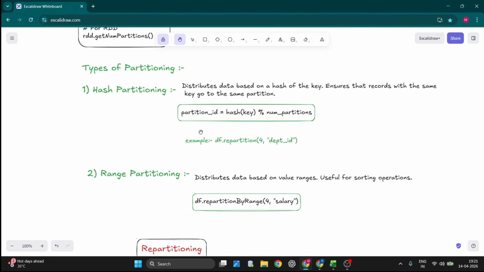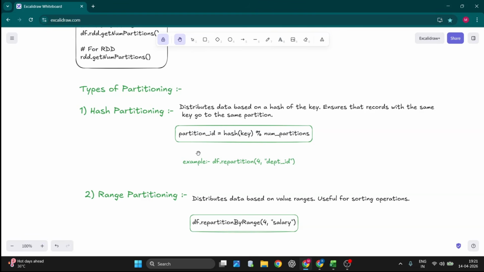This thing we have already discussed. The first type of partitioning is hash partitioning, and the partitioning is done by using a hash key. We have already discussed this. What it does is distribute data based on a hash of the key, and it ensures that records with the same key go to the same partition. This is what hash partitioning does.